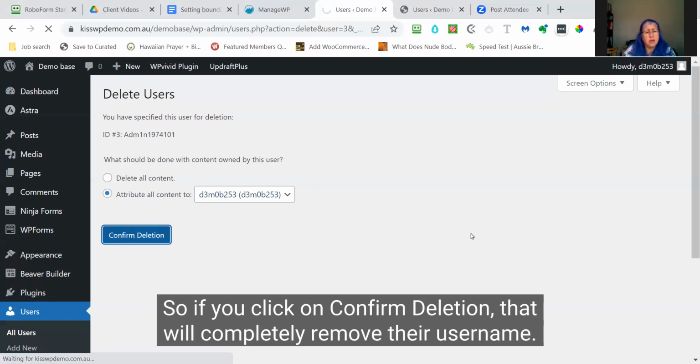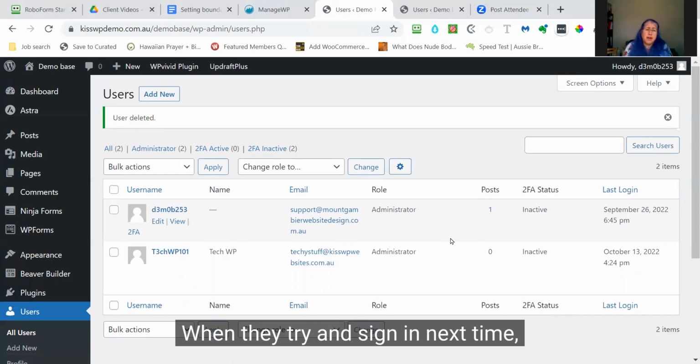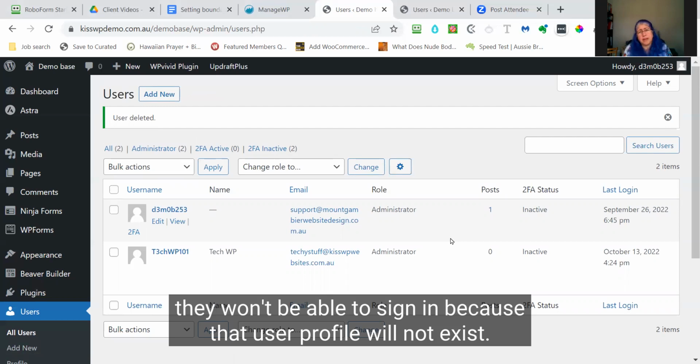So if you click on confirm deletion, that will completely remove their username. When they try and sign in next time, they won't be able to sign in because that user profile will not exist.